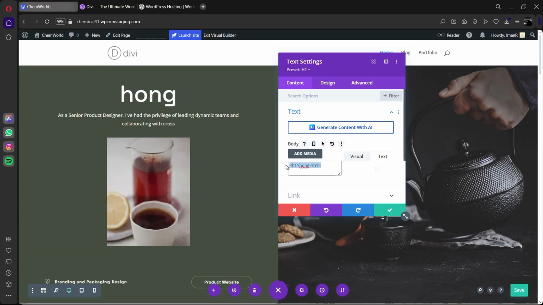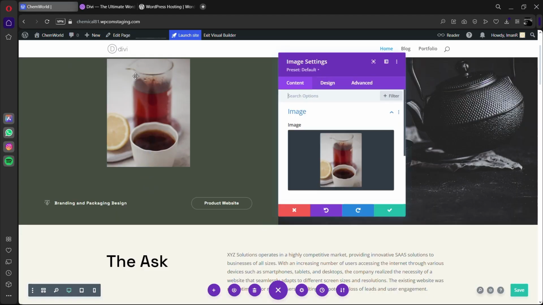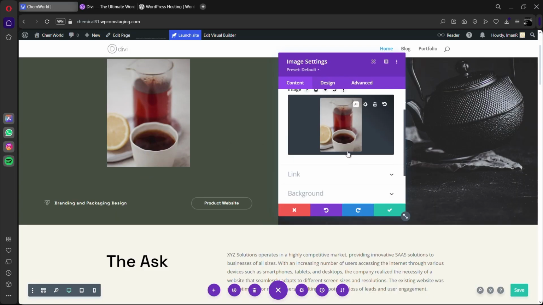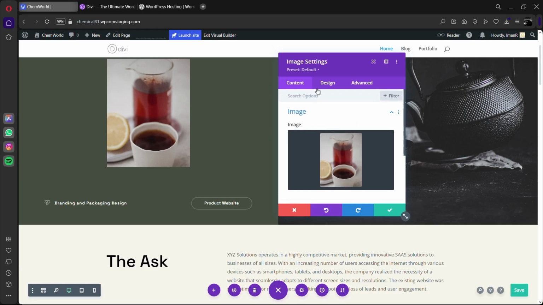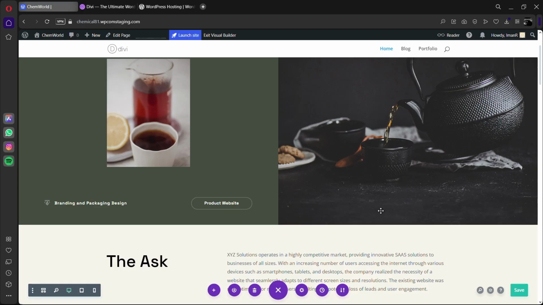Replace the default text with your own. Click the green check mark to save. To replace an image, click on the image module settings, then click on the image itself. Upload your own file or choose from the media library. You can customize fonts, colors, spacing, and more by clicking the Design tab inside any module.